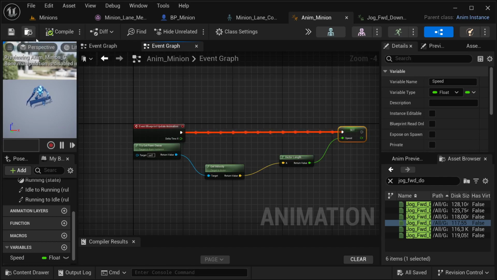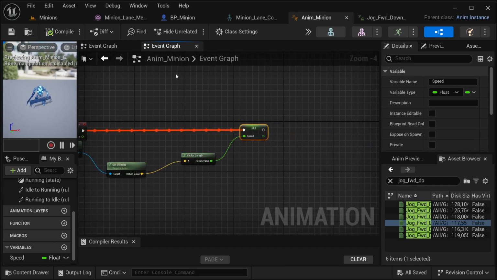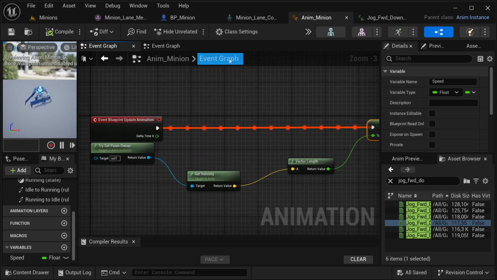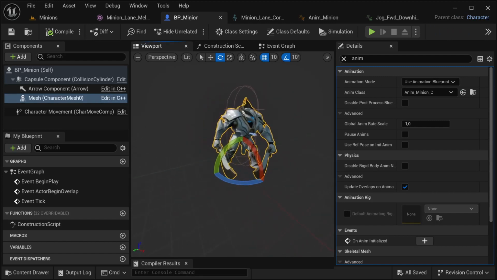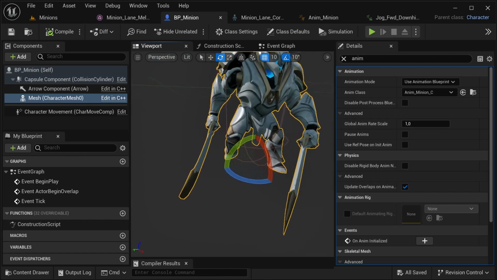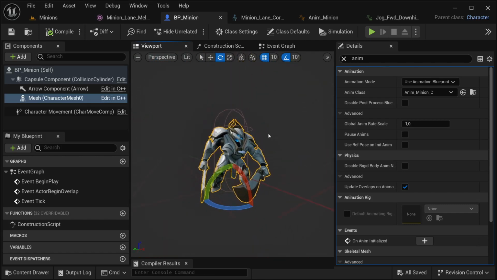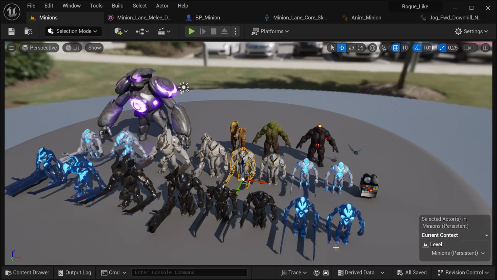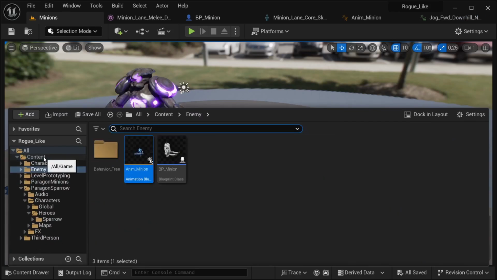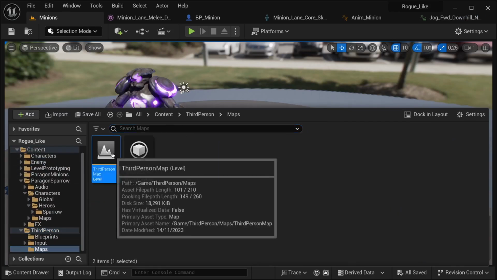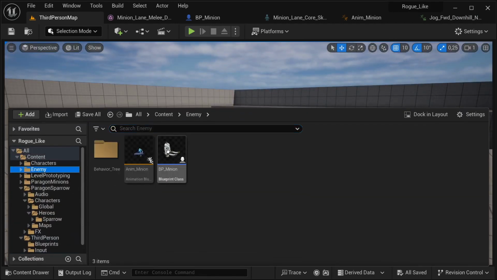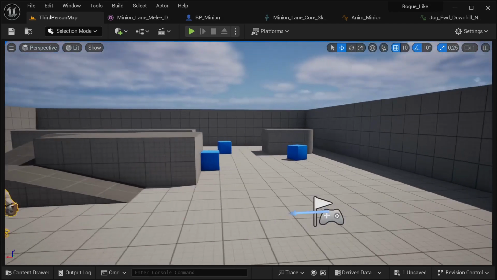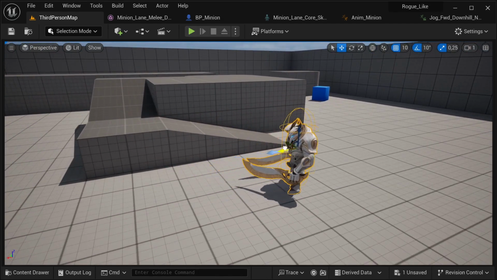Let's compile this. So now it is updating his velocity and should be able to transition between one animation and the other. If you go back to our BP menu, you're going to notice that he is already in the idle animation. And now I can see a little bit better about our collision. Let's place this in our world. First thing is that I'm going back to our main map. Should be this one over here, third person map. Over here, I'm going to be placing this enemy that we have created, this one over here, and let's check him out.